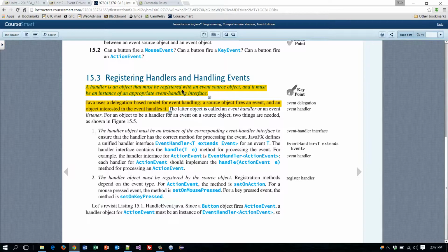It says a handler is an object that must be registered with an event source object, and it must be an instance of an appropriate event handling interface. So it will draw some of its properties, basically from a higher source if you want to look at it that way, but it has to be attributed directly to a particular object that's grabbing the event. So they have to link up basically, and they're calling it registering.